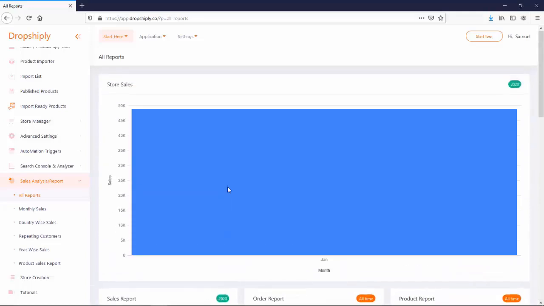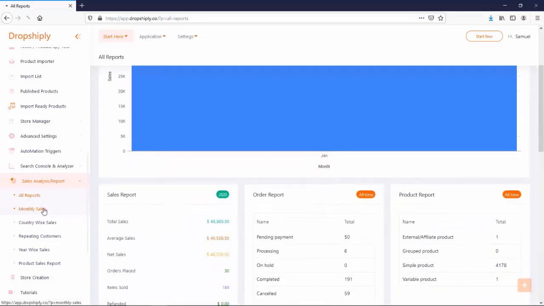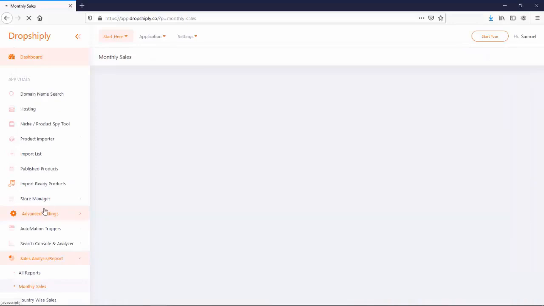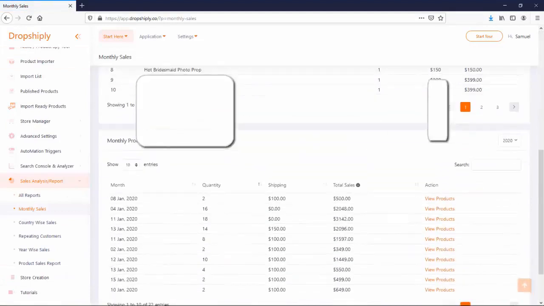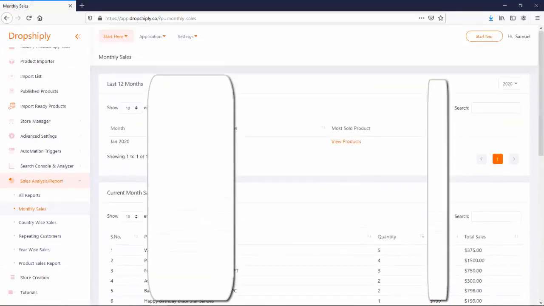It's crazy information right here. And then we also have monthly sales, where you'll be able to check how much your store is actually generating monthly. Ton of information, pretty insane.